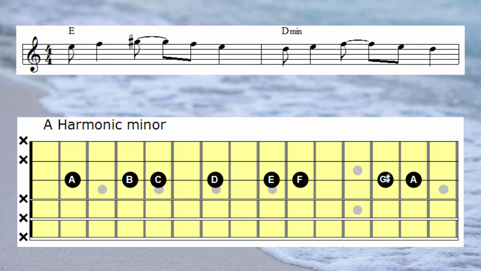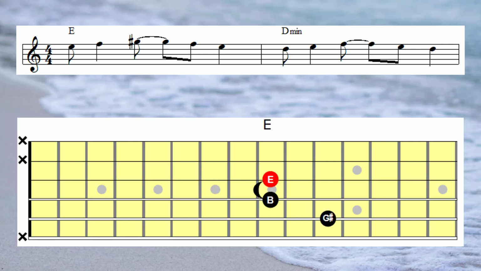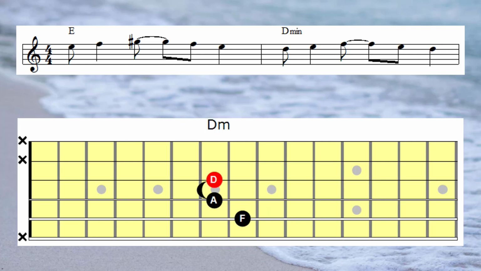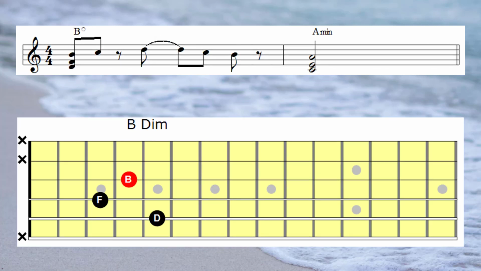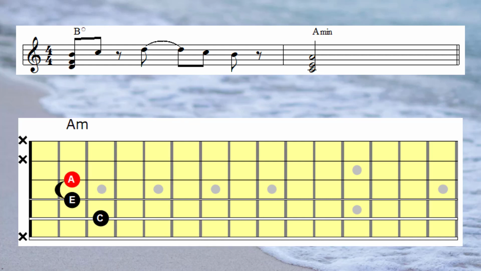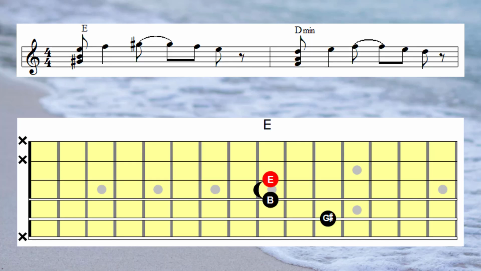Next, I'm going to select certain triads to play under the first note in each bar. Under the E note, I'm going to play an E triad. Under the D note in the second bar, I'm going to play a D minor triad. Under the B note in the third bar, I'm playing a B diminished. And under the A note in bar 4, I'm going to play an A minor. Let's have a listen to how that sounds.